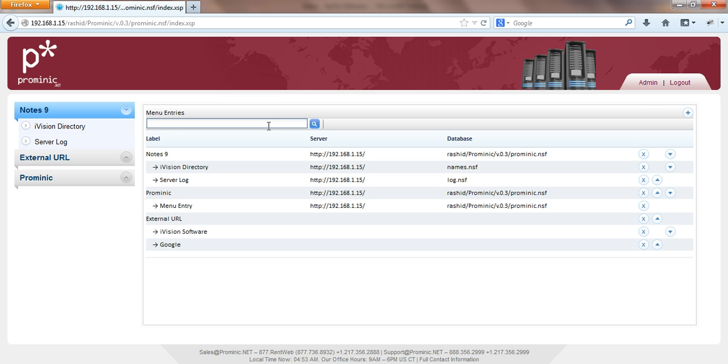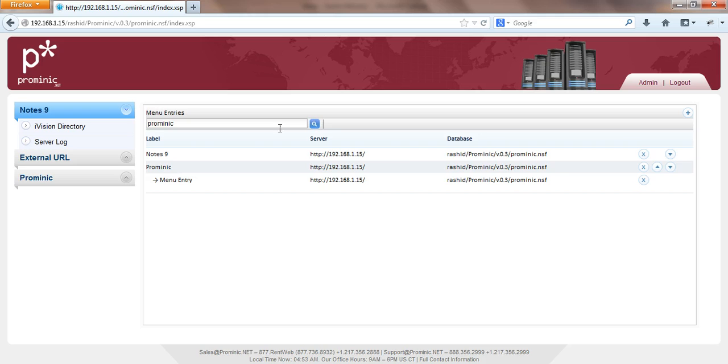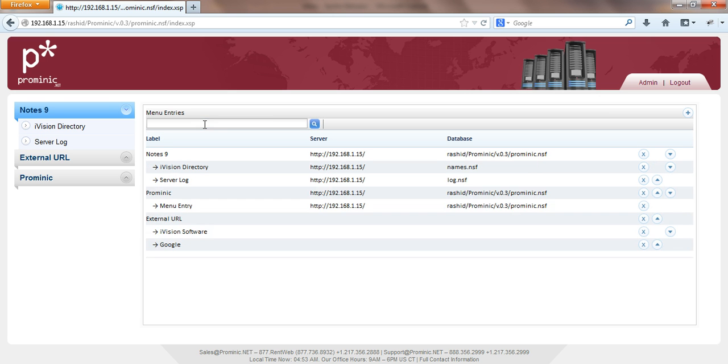It also provides you with a search option. So this is a full text search. So if I type say Promanic and hit enter, it will show me all the documents which have Promanic here. So Promanic appears in the database name here as well as the label here. To clear the search, I need to clear the text box, and it shows up all the entries back again.